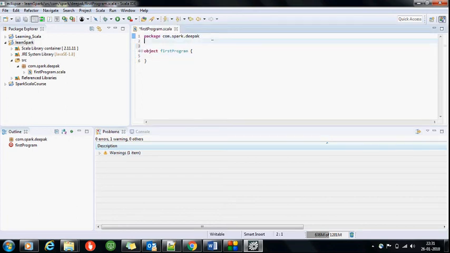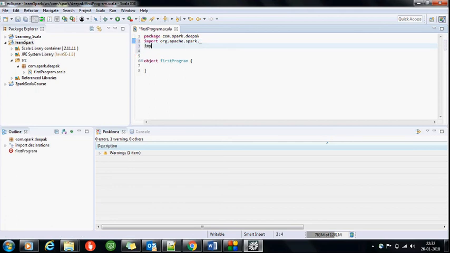Let's start with a very small program, like word count, to count the words of any file. This is our package. Let's import our Spark packages: import org.apache.spark. We need to import Apache Spark and SparkContext.